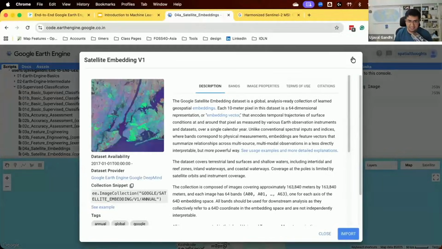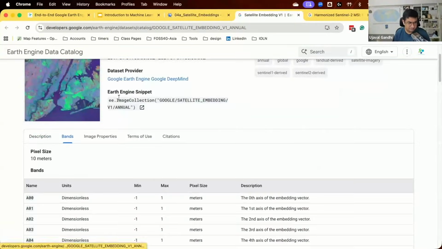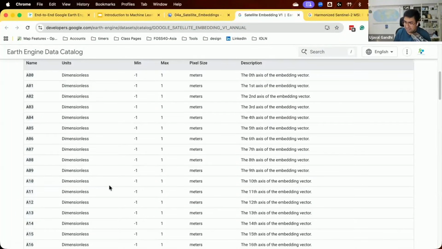This is the dataset in Earth Engine. It's called Satellite Embedding V1. This is an image collection. You have one image per year from 2017 to 2024. The pixel size is 10 meters, and there are 64 bands. These are the 64 embeddings that were generated.